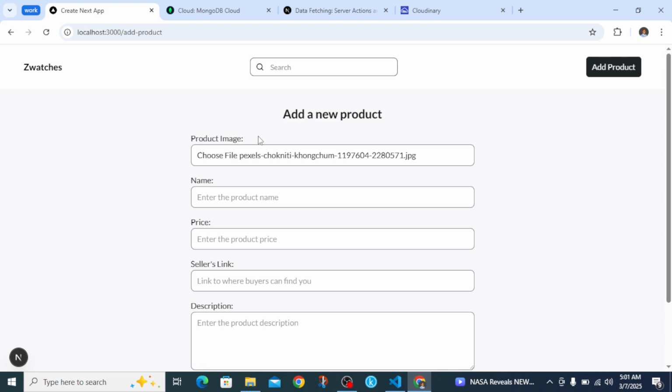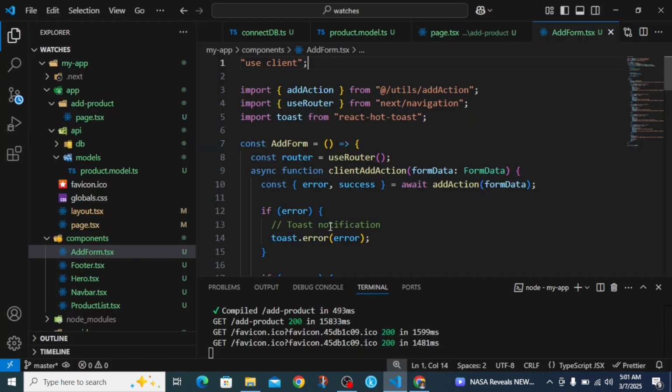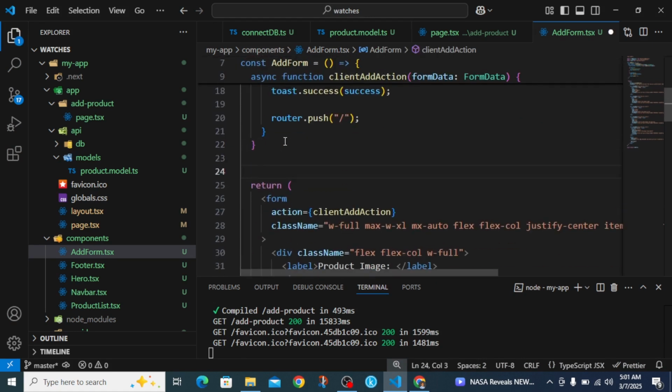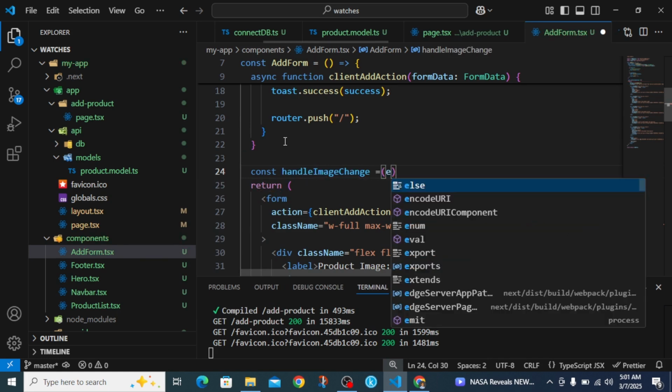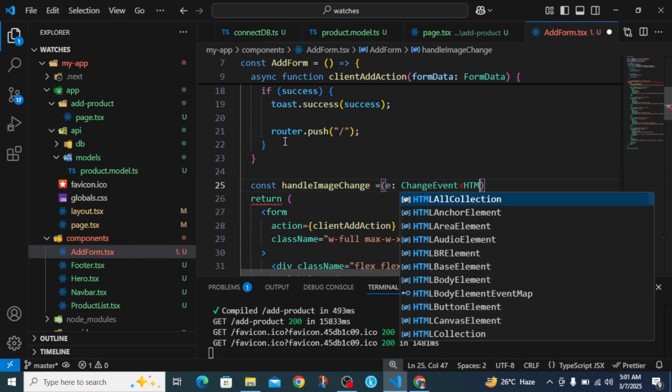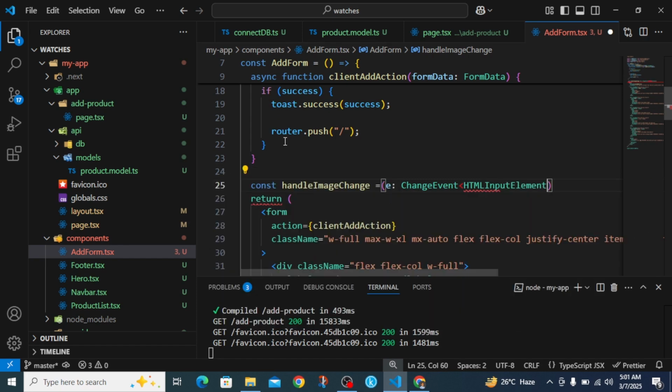We are going to create a function which, when this input field changes, is going to generate a preview image. So back to our add form here, under this client add action function, I'm going to create a function called handleImageChange, and then I'm going to pass e here. E will be of type ChangeEvent with HTMLInputElement, just like this.